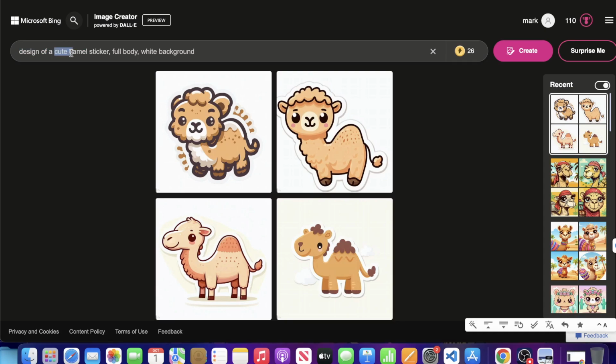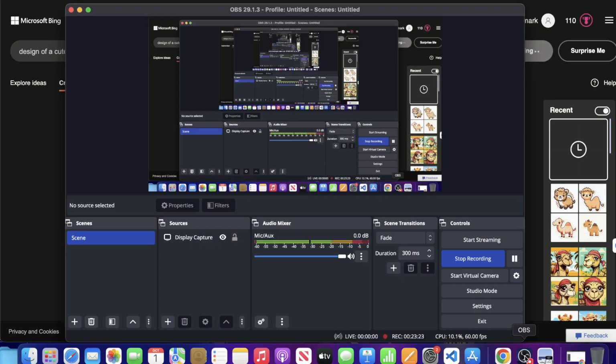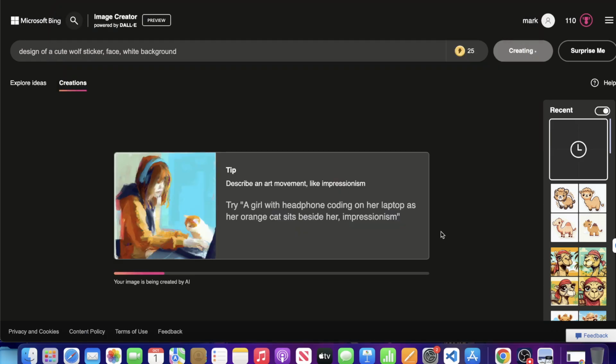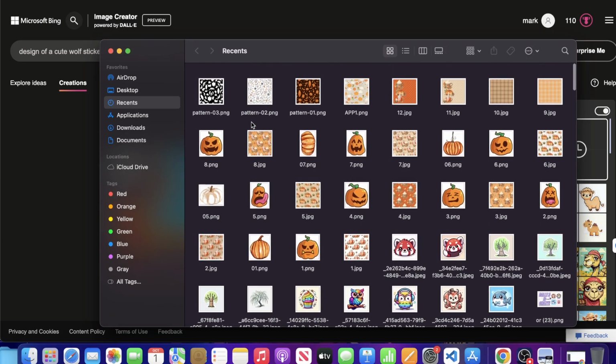But anyways, it says here, design of a cute camel. Now, let's get off the camel game for a little bit. Let's go with a cute wolf sticker. Full body. No, let's get off of full body. Let's just type in face, white background. Let's see what happens. I'm going to blow all these tokens. So if you guys are having fun with me here, staying along for the video, enjoy. So yeah, we're adding all this stuff. All this stuff is going to be saved, and it's going to be given to you guys in Fantasy Labs.